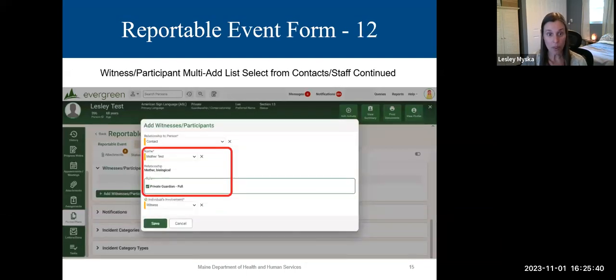In my example, I selected contact, and then I picked my person, Lesley Test's mother. Her name happened to be Mother Test, which is circled here in the red box. And the system populated her name, her relationship, which is mother biological, and her role, which happened to be private guardian full. Next slide, please, Nikki.